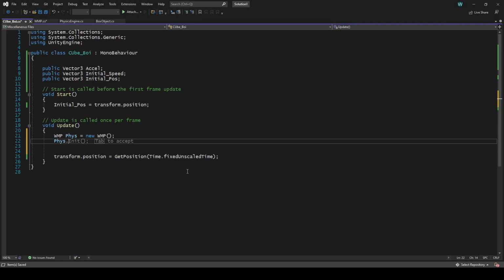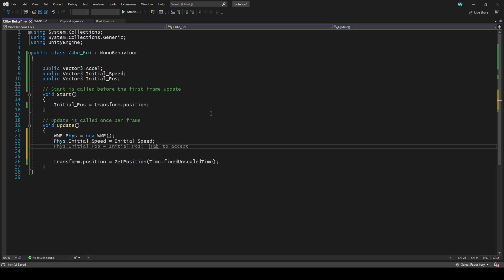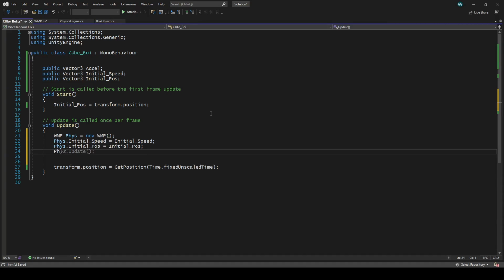Fizz.init_speed is equal to initial speed. There we go. Fizz.initial_pos is equal to initial pos, and fizz.accel is equal to accel.